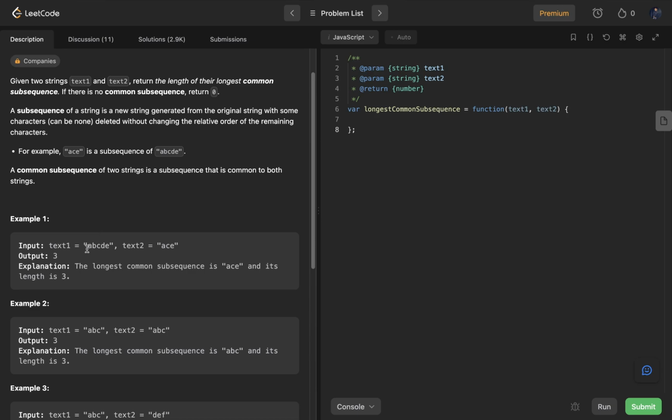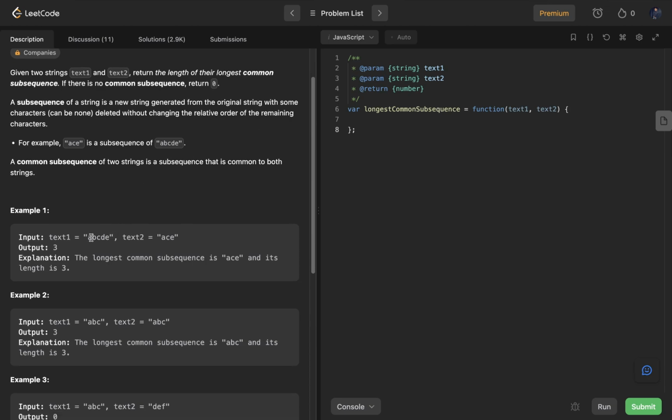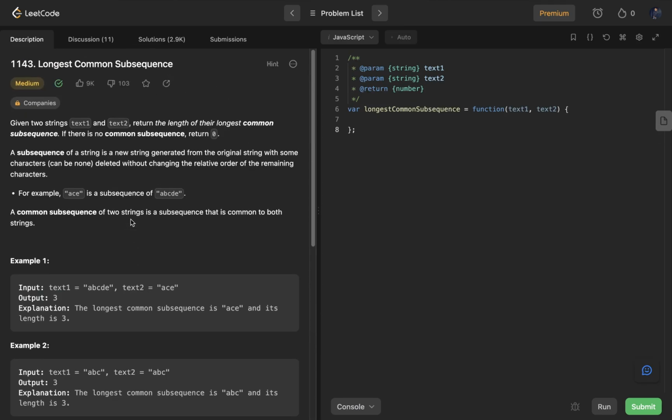It is the string generated from the original string with some characters deleted without changing the relative order. So if we see the first example here, A is common in both of these strings, B is not there, C is there and it is also after A, D is not there, and E is there but it is after C. So A, C, E, all of these characters are present in this similar order in text 1. So it has a length of 3, so the output is 3. So this is the question. Let's see how we can do it.